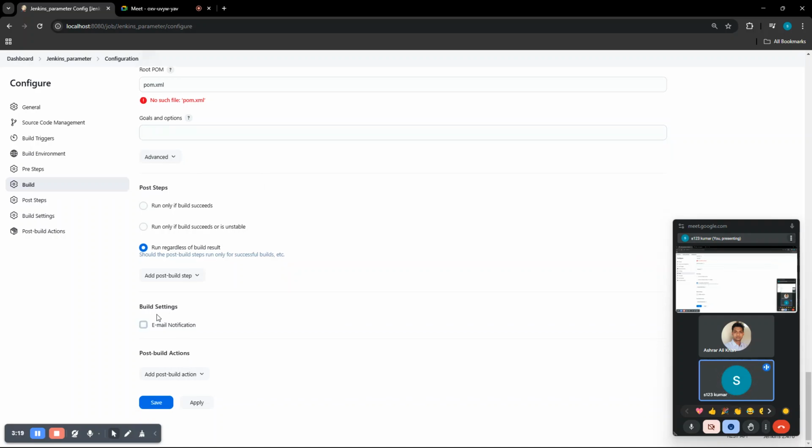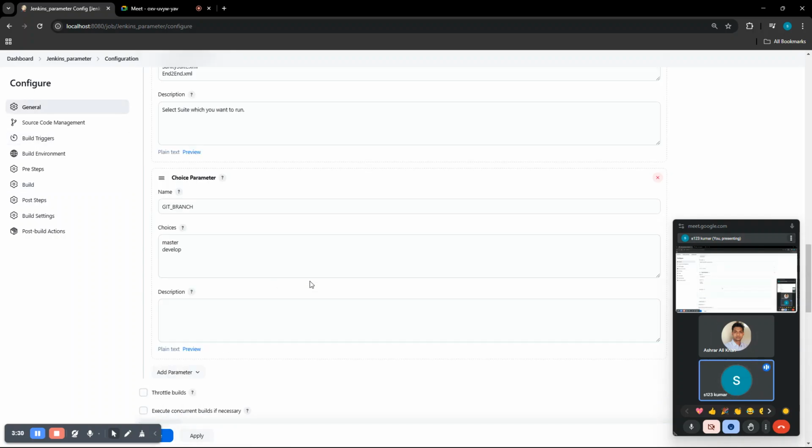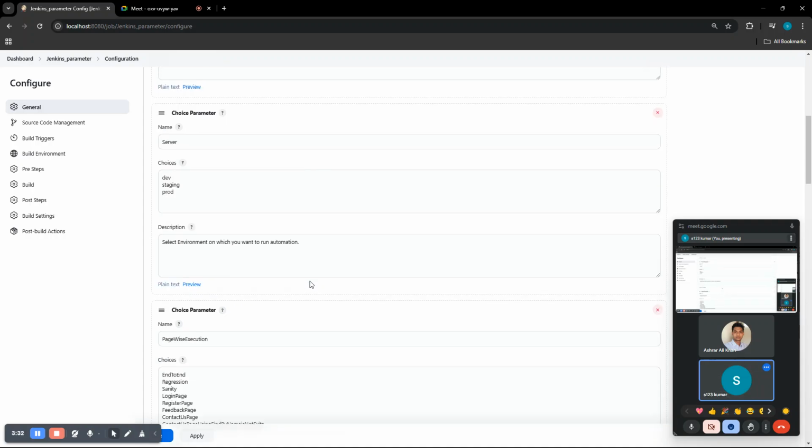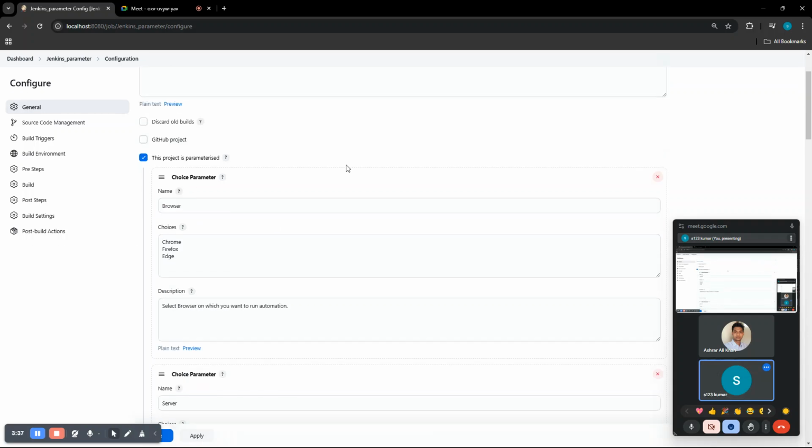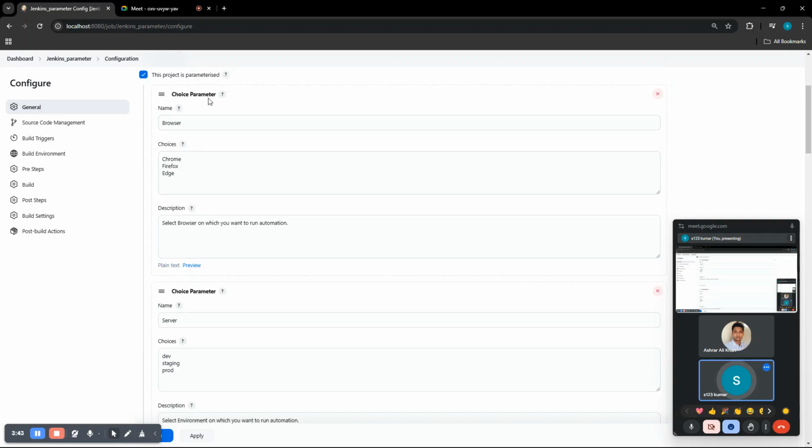After execution, the report will be shared with the specific email ID you gave inside the build statement. But the main part is here: I have to set the configuration based on the parameter. This project is parameterized. You can set a choice parameter, with a name. I gave the name browser, and what browsers are the options.